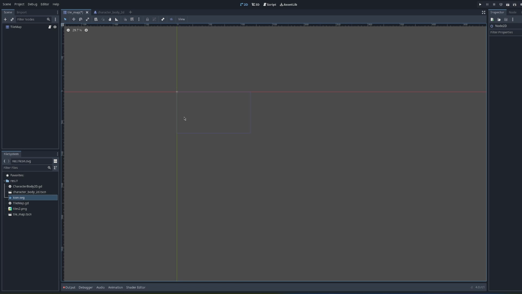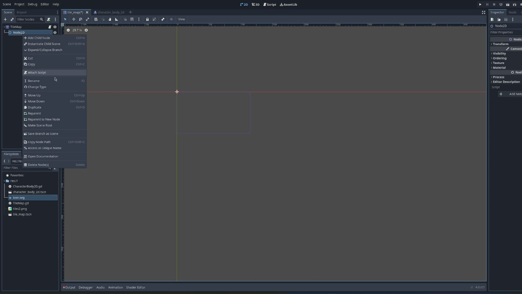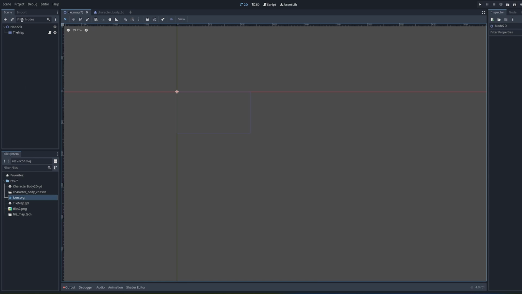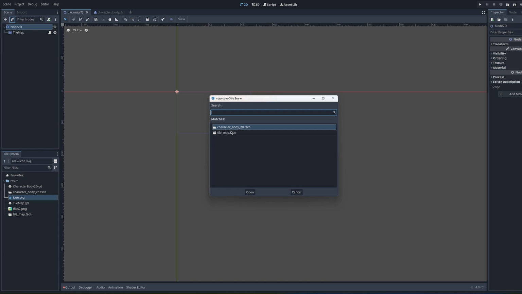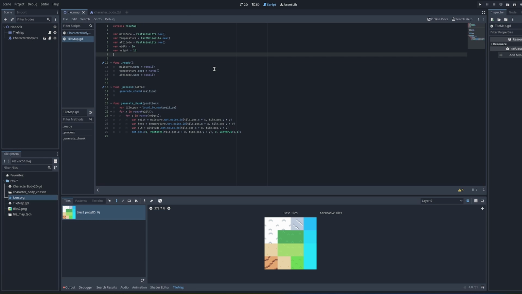So now if we go back into our TileMap scene, we can add a new Node2D. This actually should be the root of the scene. There we go, the TileMap is now its child, and we can also add the CharacterBody2D.tscn. So now the CharacterBody2D is also a child of the Node2D. What we need to do is get a reference to this character body in the TileMap. There's a pretty simple way of doing this, although I wouldn't recommend using this in an actual project.